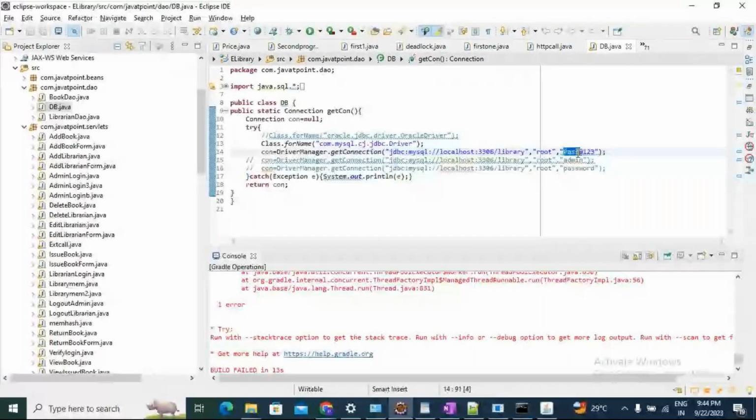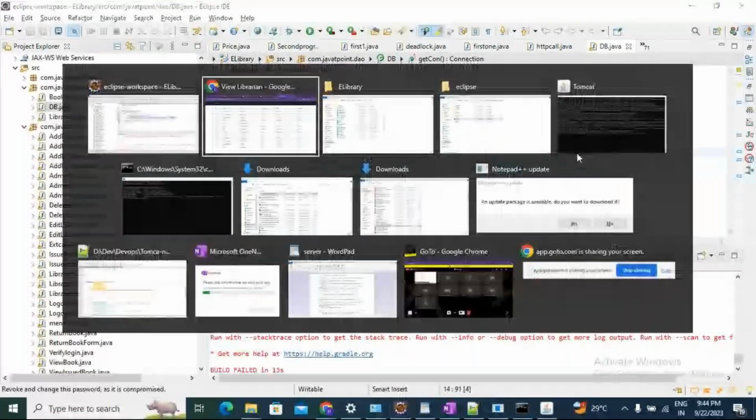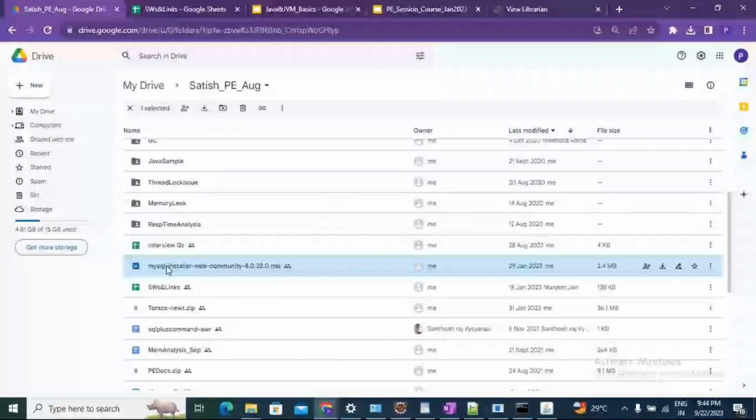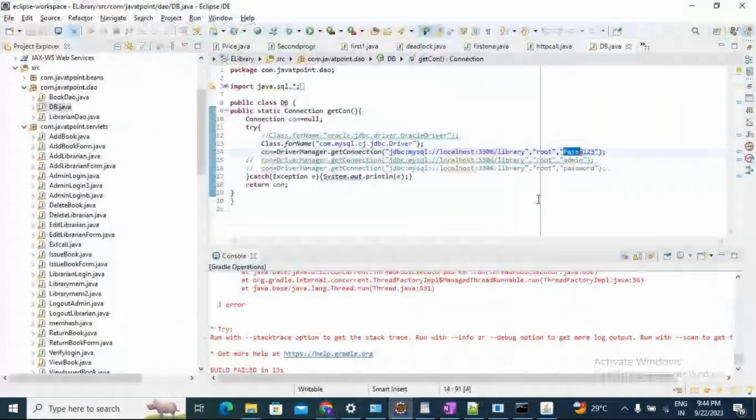You can download the MySQL installer web community. While you are installing it, it will ask for the database name: give library, the user ID is root, and the password is pass@123. Once it is done, go to the start menu, type MySQL, and you will get MySQL Workbench.